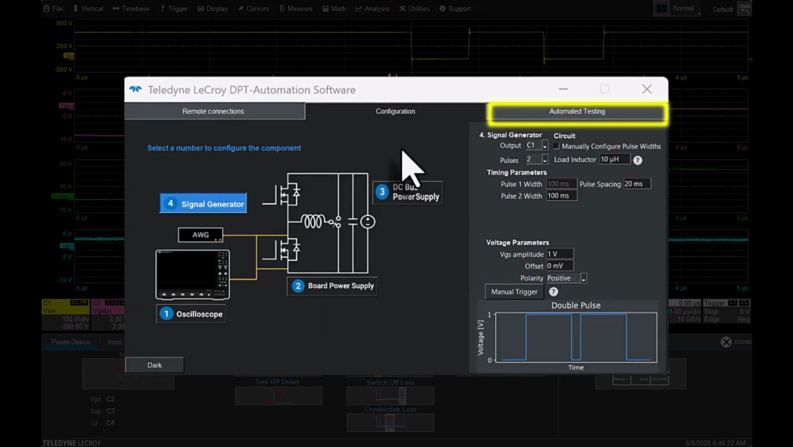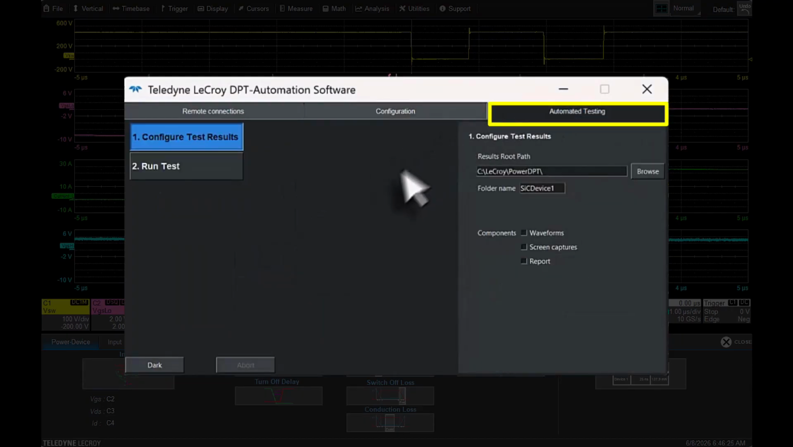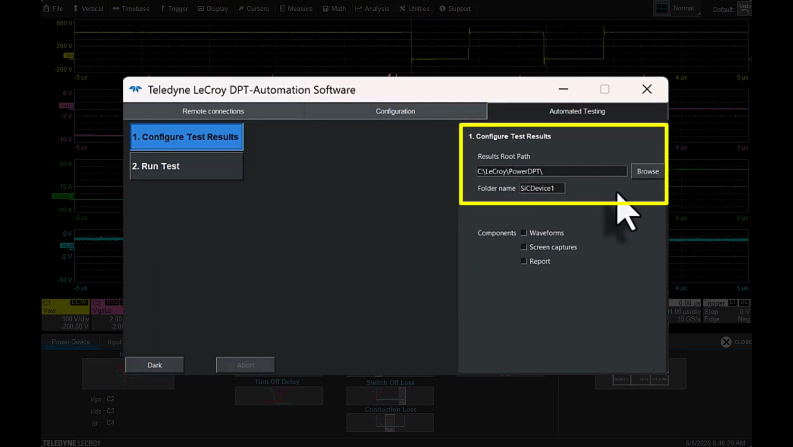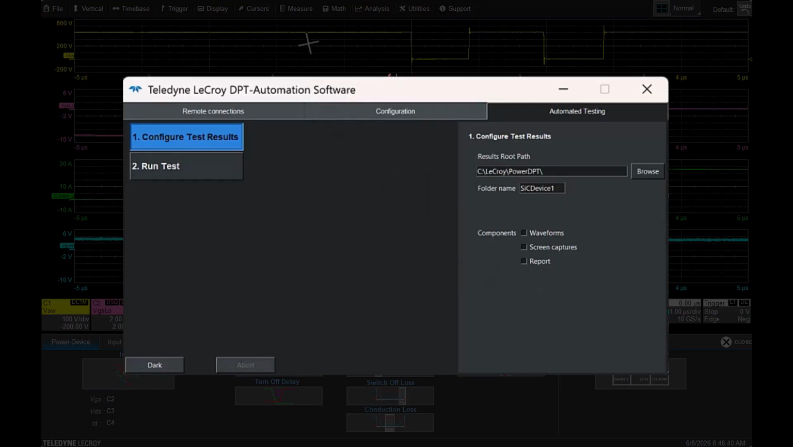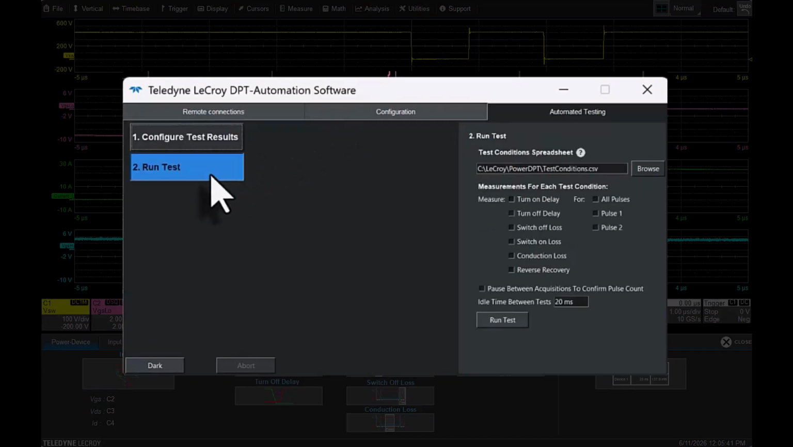Now that we have the equipment configured, we can walk through the automatic testing. First, you will need to configure where your reports will be output via this PC browse function. Here we can also specify what output is captured: waveforms, screen captures, and/or measurements. The final step is to run the automatic testing.